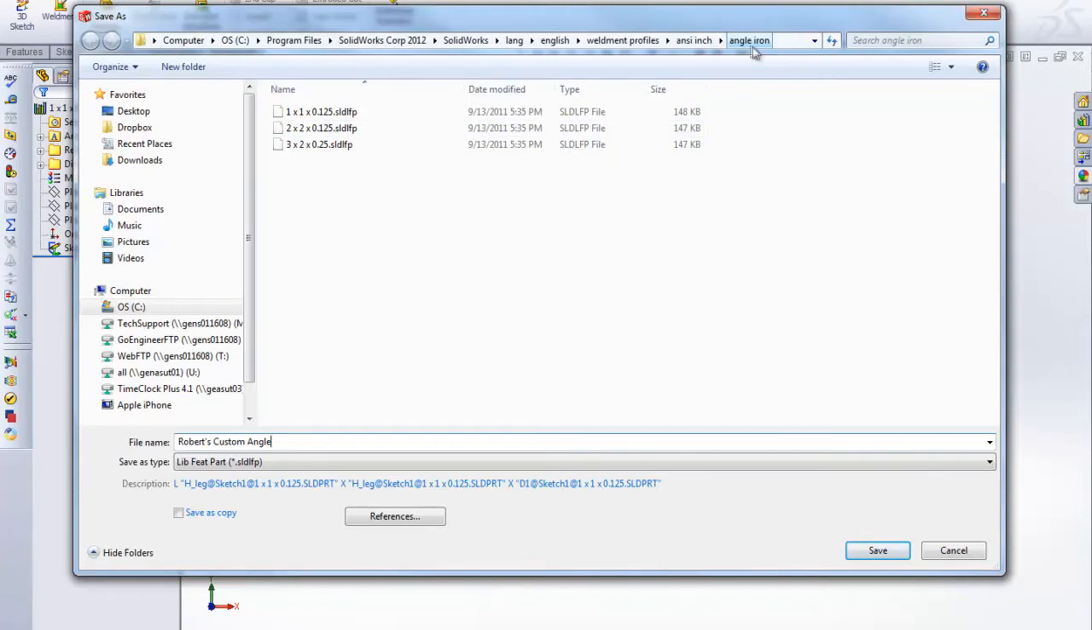So up here you can see there's a file structure. Weldment Profiles, ANSI Inch, Angle Iron. Essentially this is the standard, this is the type, and then inside the folder is the sizes. So I'm going to go up to Weldment Profiles and make a new folder and call this Custom. So that's the new standard. Custom is the new standard.